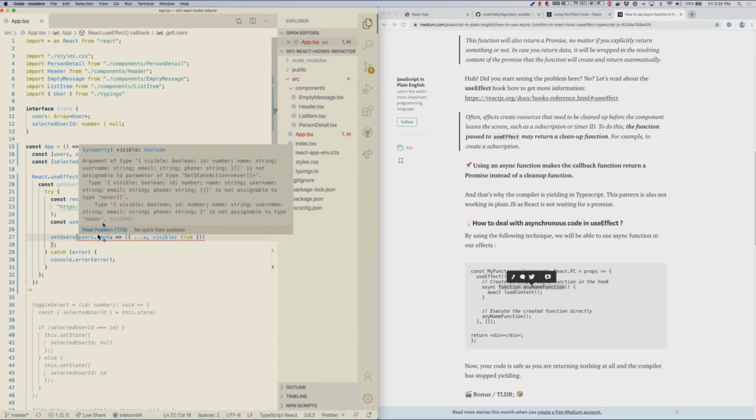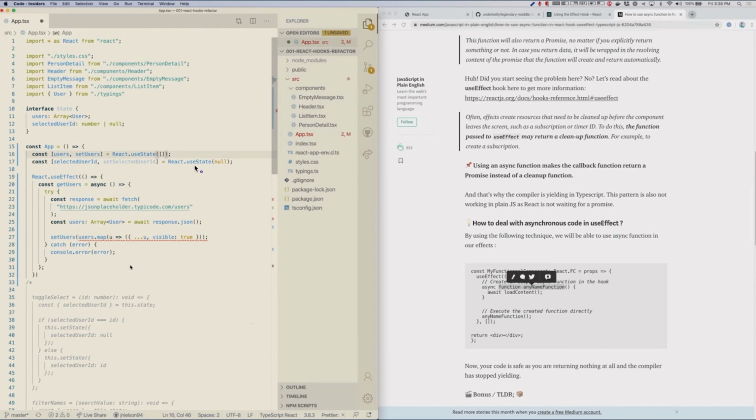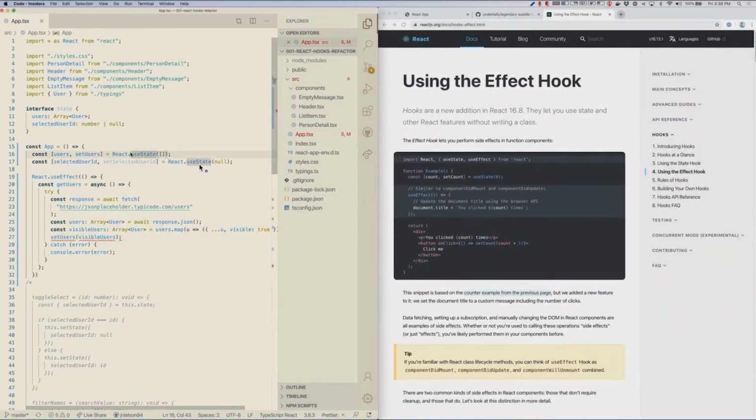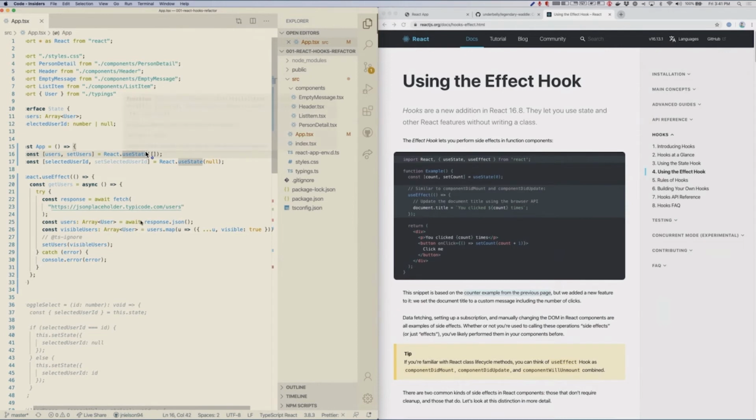What am I missing here? We didn't actually type our state value. Oh, right there. Oh, okay. User is not assignable to parameter of type set state. User is not assignable to never. So if that's the case, right? So what he's saying is array of user here.